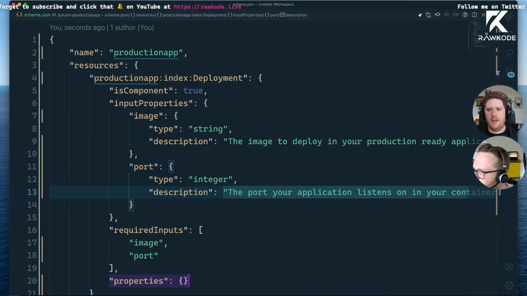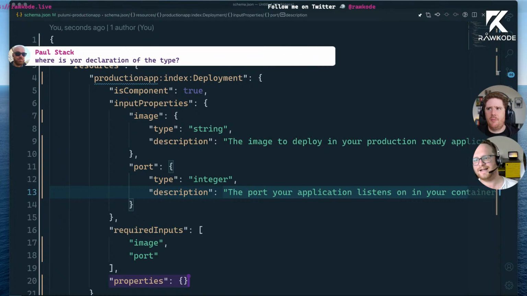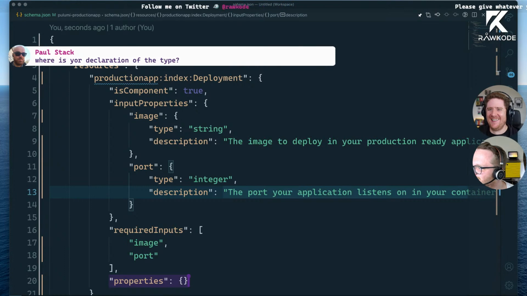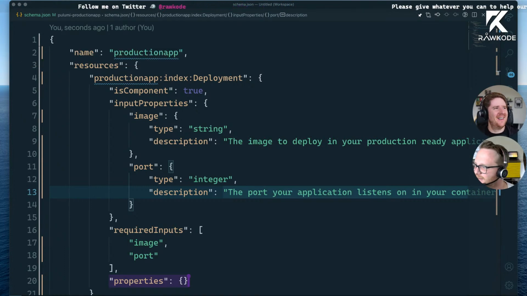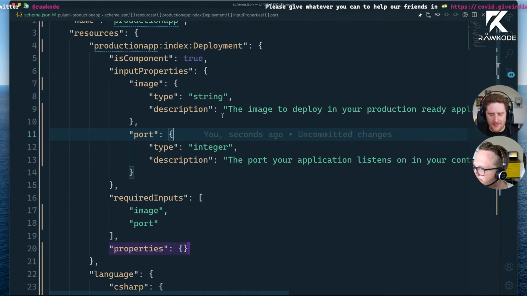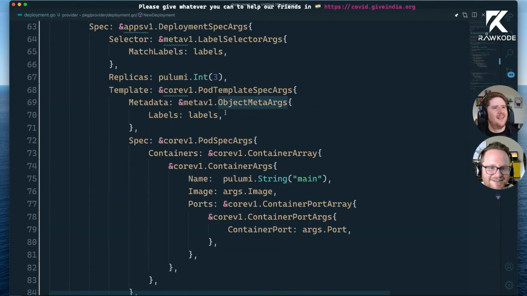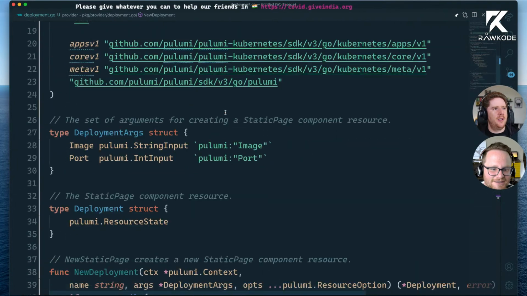Paul asks, where is our declaration of the type? Are you being cryptic on purpose? We both know Paul well enough to know that he probably is. Okay, so where is our declaration of the type? All right, let's turn this into Crystal Maze style deployment. Start defense, please.